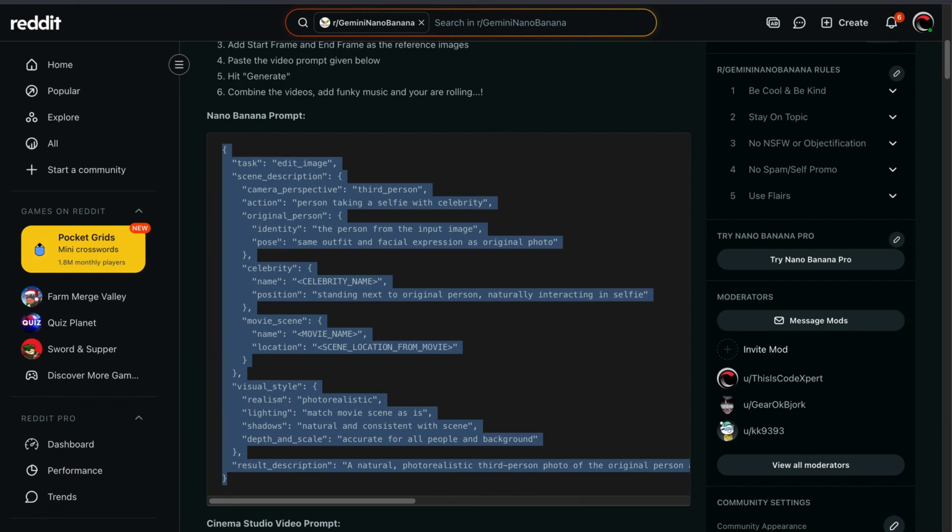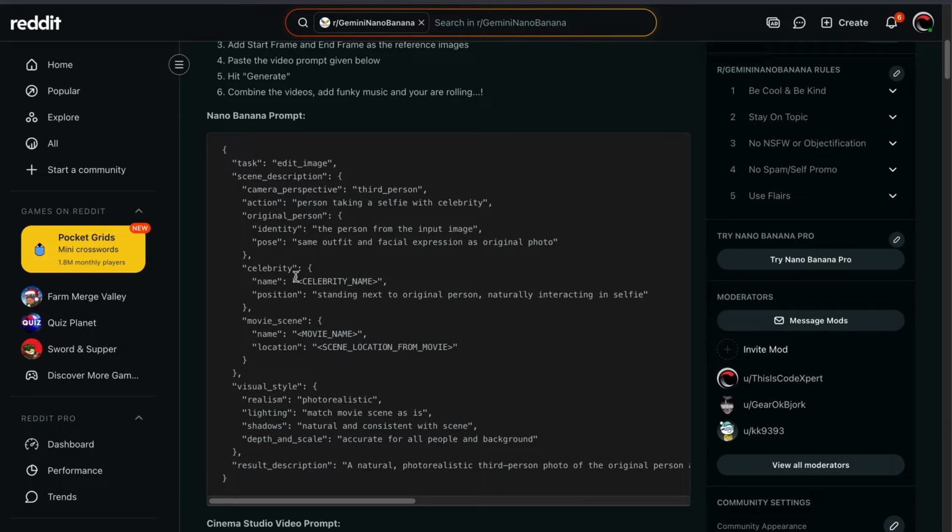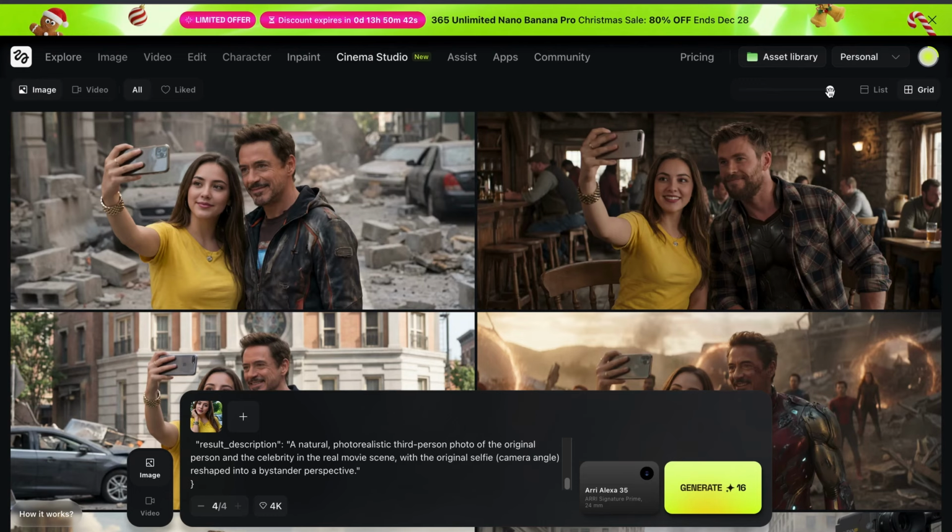The good thing about this prompt is that you have these placeholders over here, so you can keep it as it is to generate some random movies and random celebrities selfies. Otherwise, if you want some specific celebrity from some specific movie, then you can just type it in here, and it will follow your instructions.